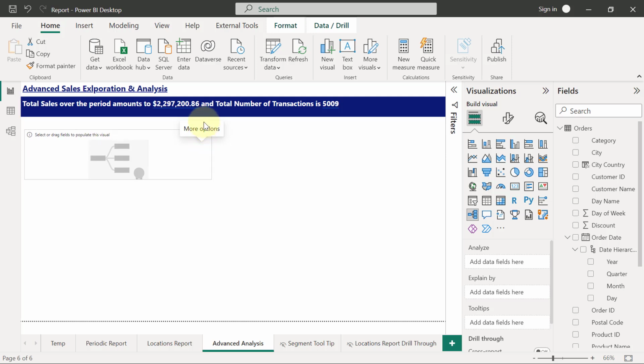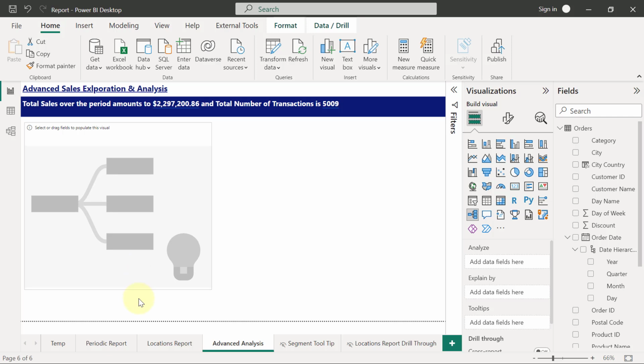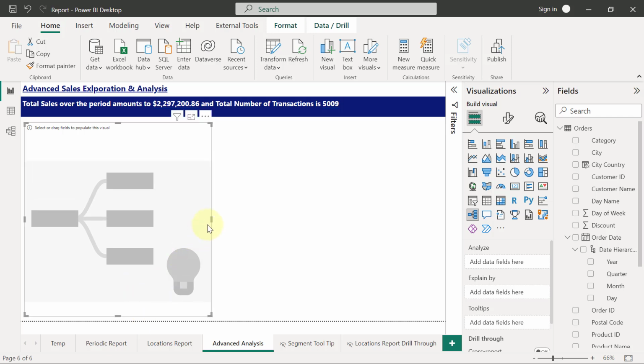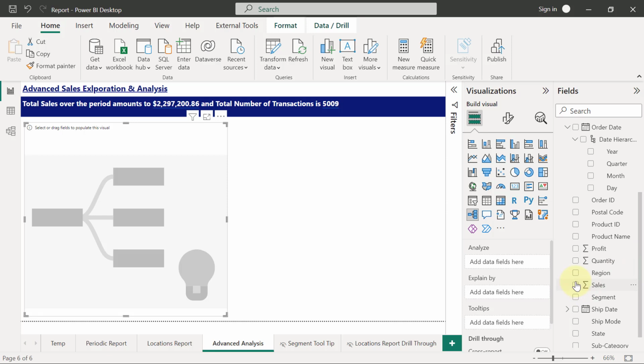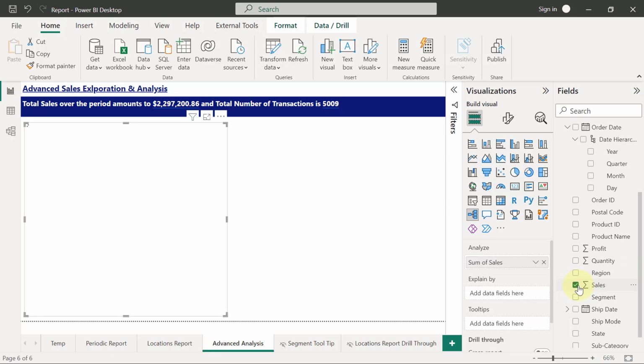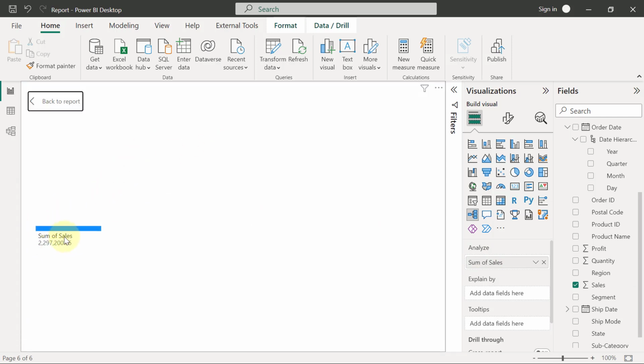So I'm just going to resize it and make it about half of what is left of my reporting canvas page. Then the number I want to decompose is sales. So I'll pick sales and it will automatically stay within the Analyze bucket. And you can see the sum of sales there is 2.2 million, right?